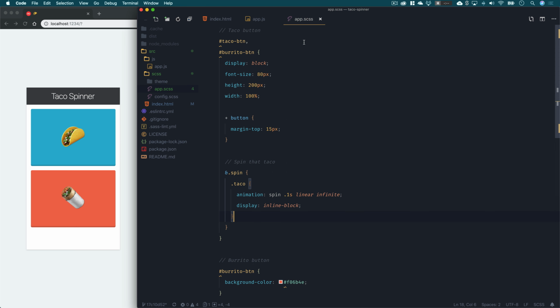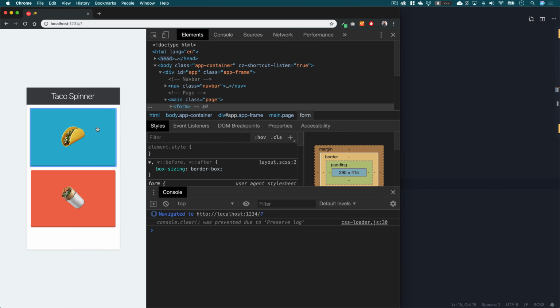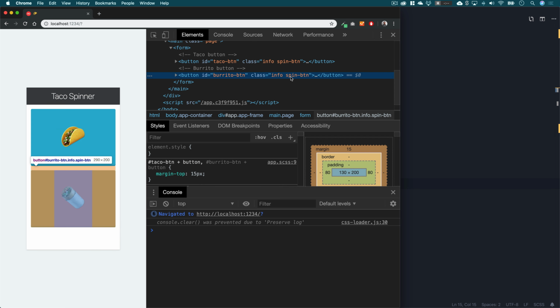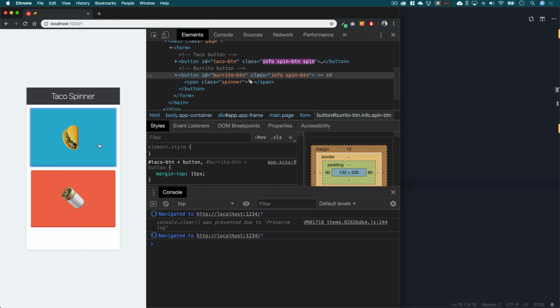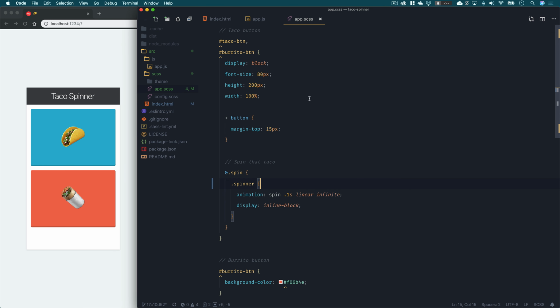We will want to make sure in our app.sass file that we change this .taco to .spinner. And what that's going to do is it's going to allow our taco button to spin, but also whenever our burrito button has a class of spin, it's also going to be able to spin. So we haven't done that yet. I'm just doing that right inside of the developer tools, so it doesn't actually happen on click. But now the burrito button does have the ability to spin if we were to wire up that functionality.